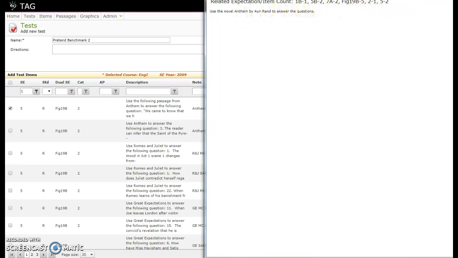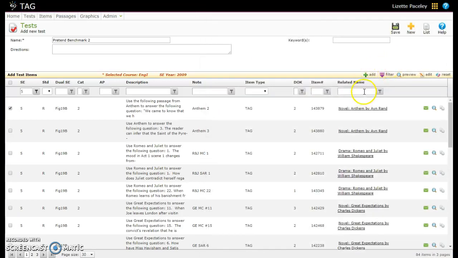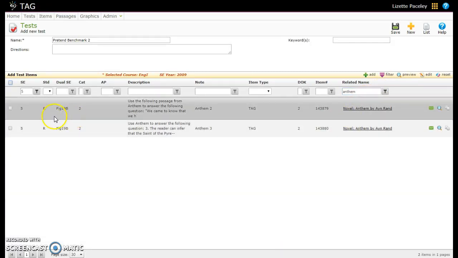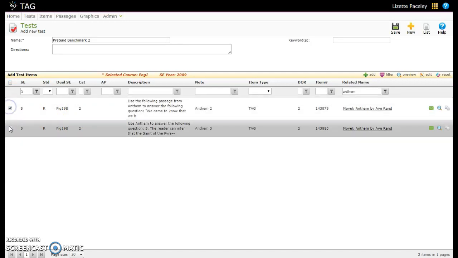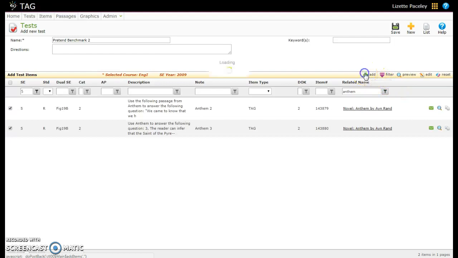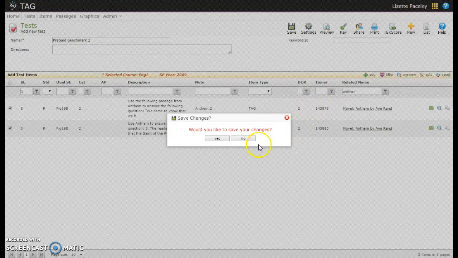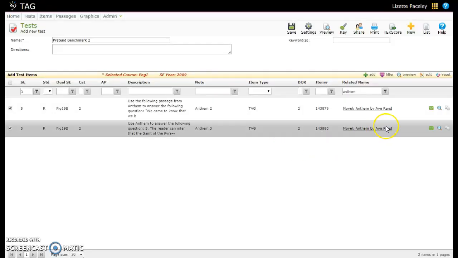I'm going to see what other TEKS you can look at, okay? So, you want to look at the novel Anthem. And that's what I do whenever I'm doing English. I just look at what passage it's using so I don't have so many. And I could add. Save my changes, yes. Okay.